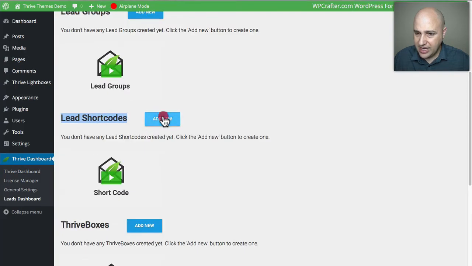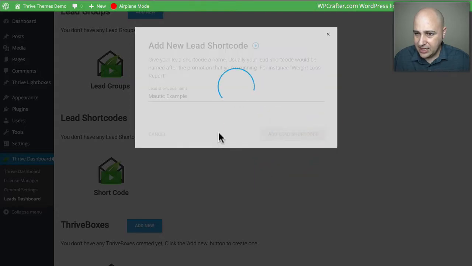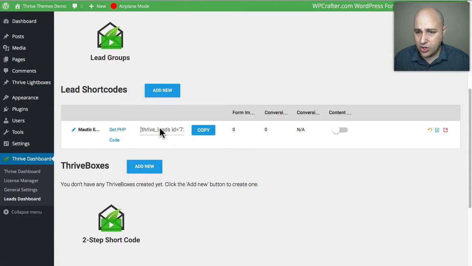So I'm going to click on Add New. I'm going to give it a name. I'm just going to call it Mautic Example. However, in a practical sense on my website, I wouldn't name it that. But I'm going to do that for this demo. And then it gives me this shortcode, and this shortcode you can place anywhere in your WordPress website for it to display this pop-up that we're about to create.